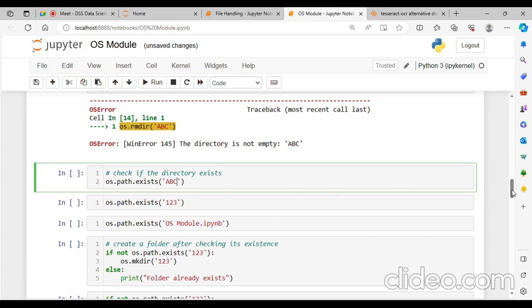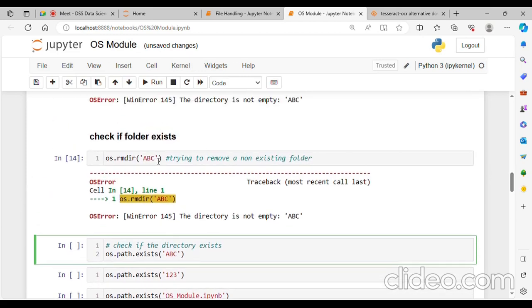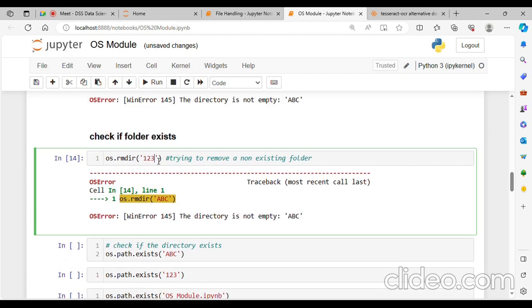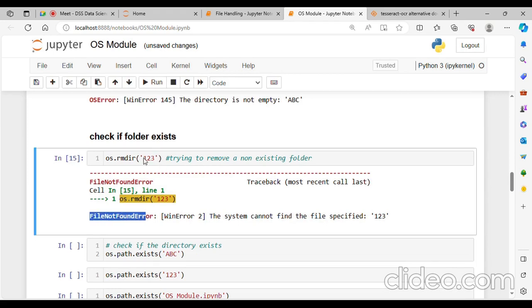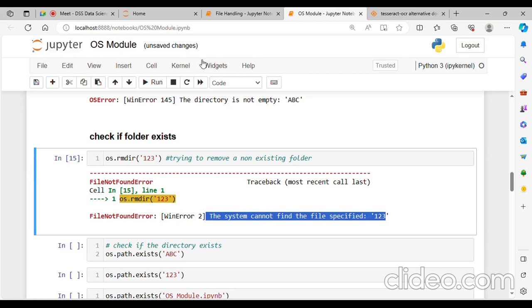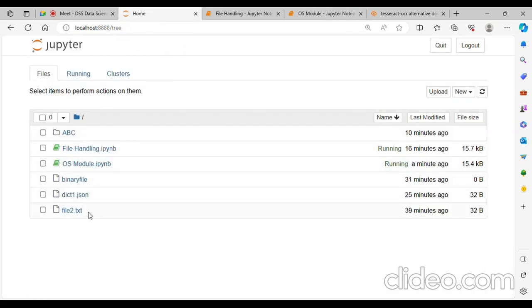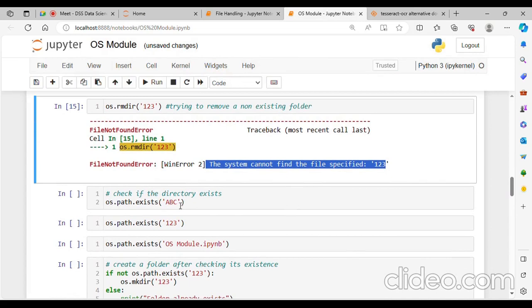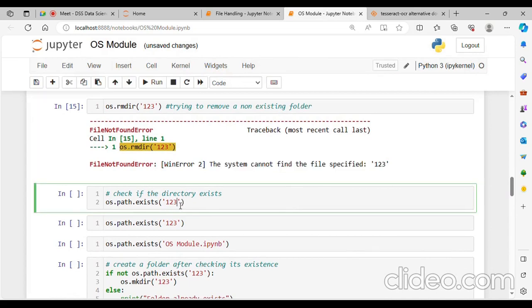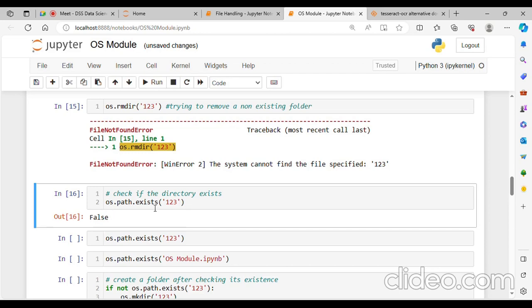Not only abc, actually 1 2 3. You can see here I have entered the directory name as 1 2 3. It is throwing a file not found error. The system cannot find the file specified 1 2 3 because there is no file or folder named 1 2 3. For such files, if you want to check if those files exist, you can use os.path.exists. Just insert the path inside that. It will check whether that path exists. So it is returning false. That means the path does not exist.